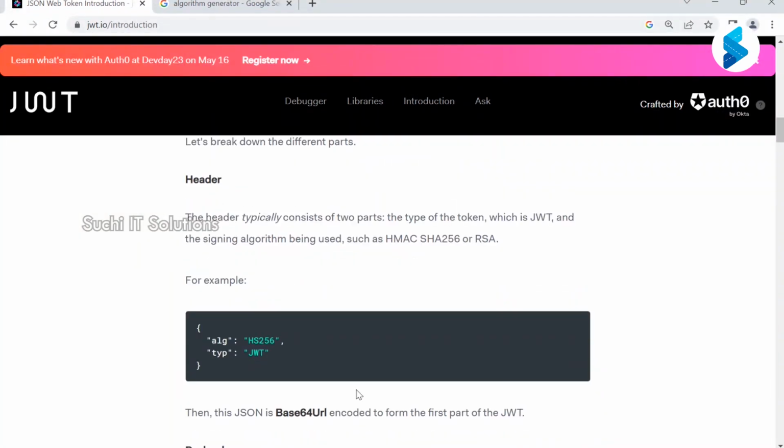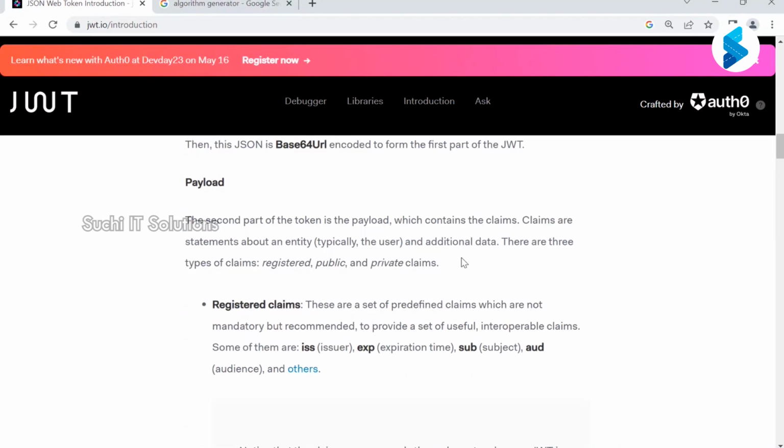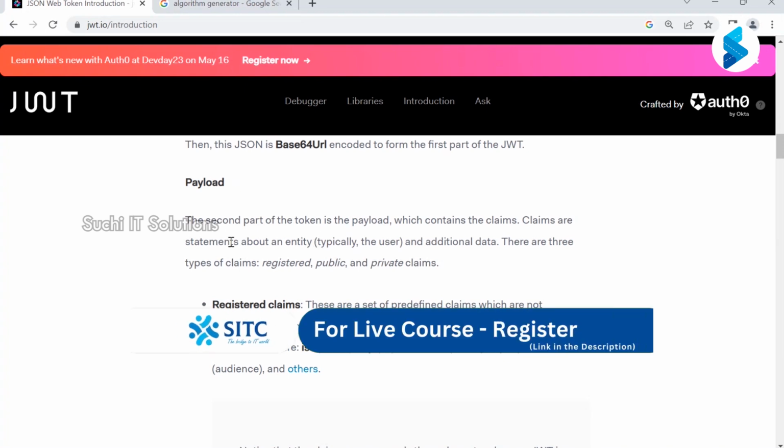What is the header part? Algorithm and type. What is the payload? The second part of the token is the payload. It contains the claims. What are claims? Statements about an entity, typically the user information, and additional information. There are three types of claims: registered, public, and private claims.